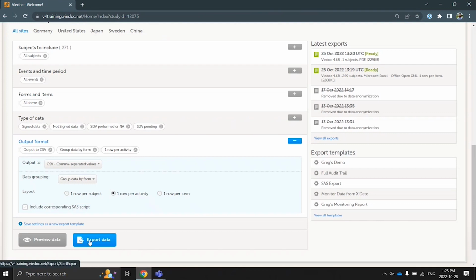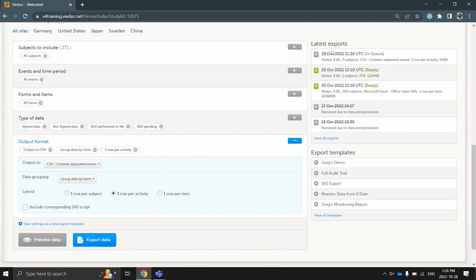If I go ahead and queue up an export, I see it appearing up here at the latest export area. It's in queue now. We're going to start to see some progress, and that percentage is going to tick up very, very quickly. And in no time, that data set will be available for download.